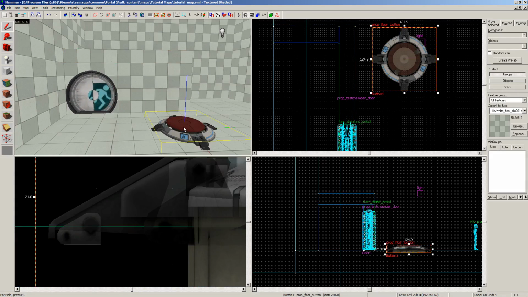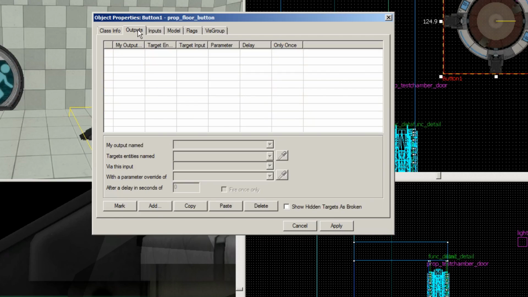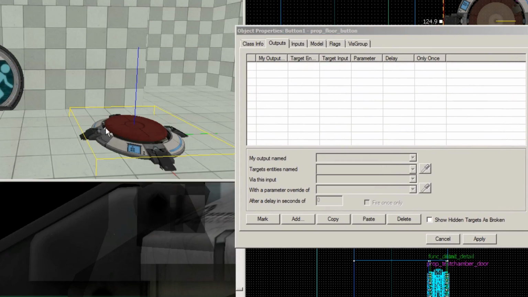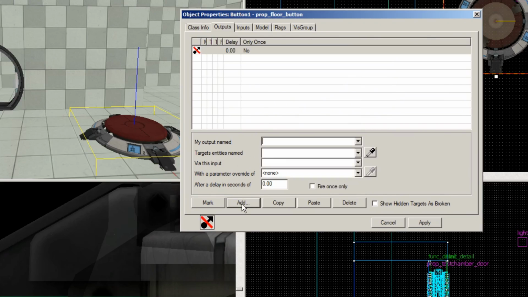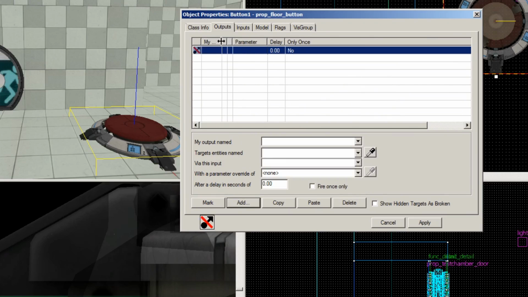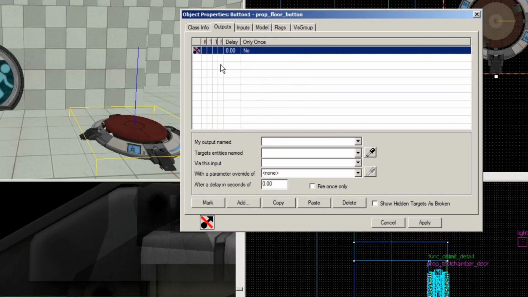Okay, so we double click on the button here, and under output, what we're doing is we want to fire an output from this button to open the door, so therefore it will be an output. Now we're going to click add, and a little thing will appear here. You can stretch these little columns out if you want to, so you can see them easily. Right, so in here we have to define the output.